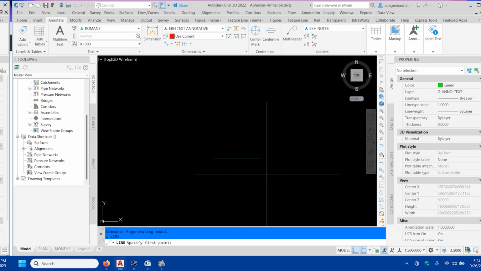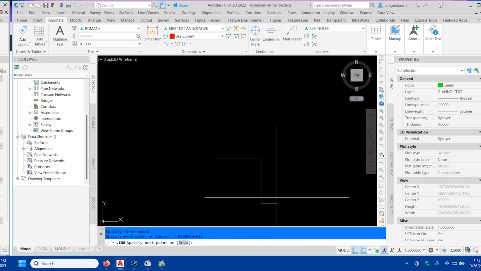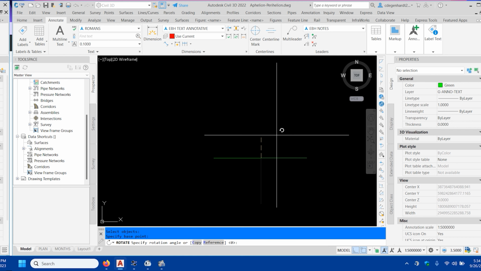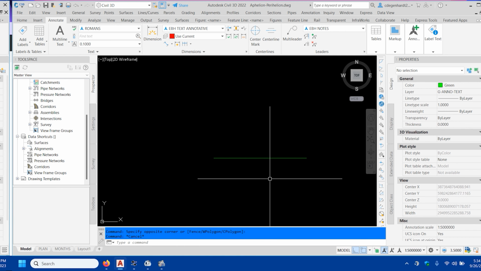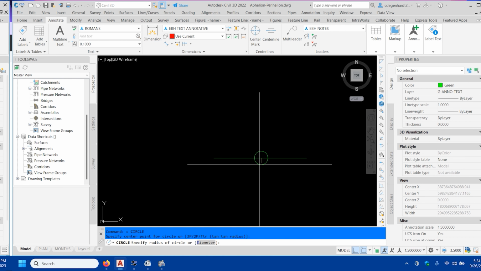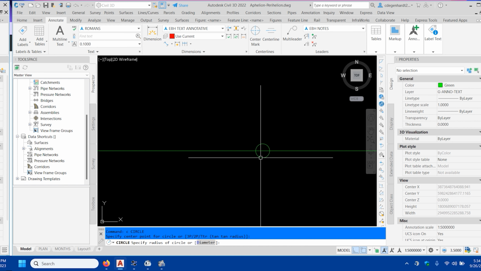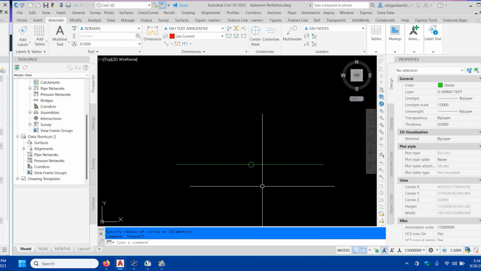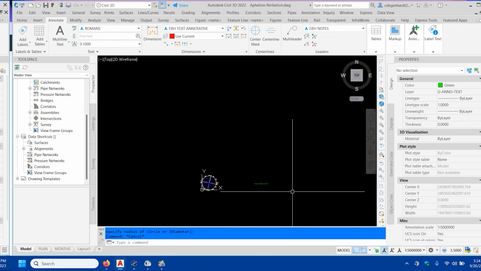Now I need to draw this way. Paste. Rotate. Whoops. Alright, so that's the orbit, and that's the center. So now I need to draw the ellipse.